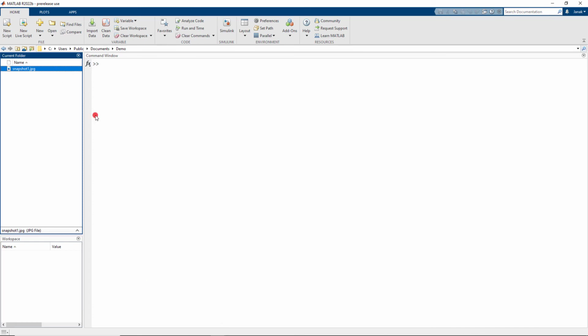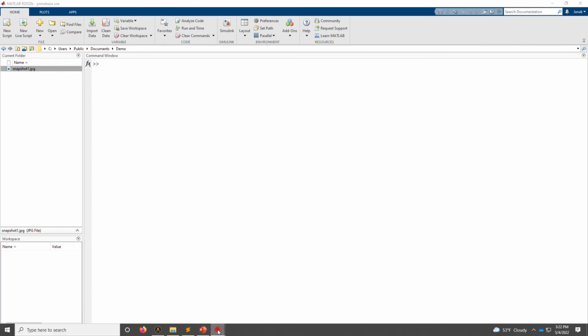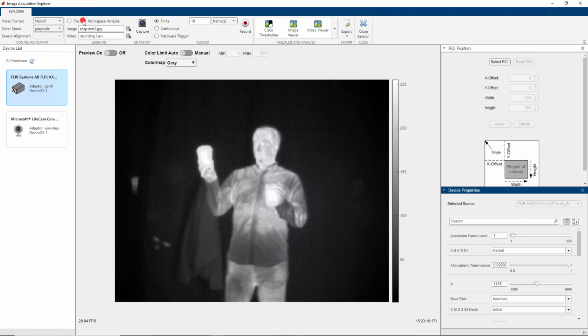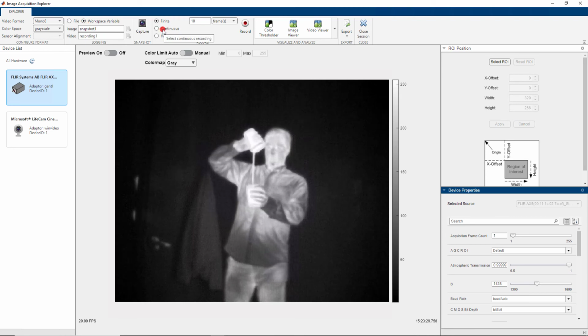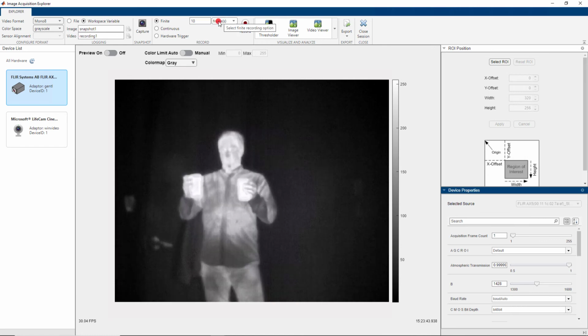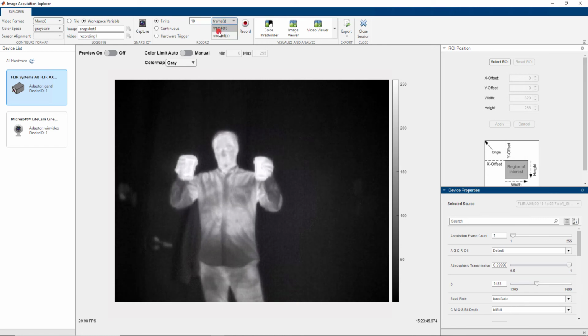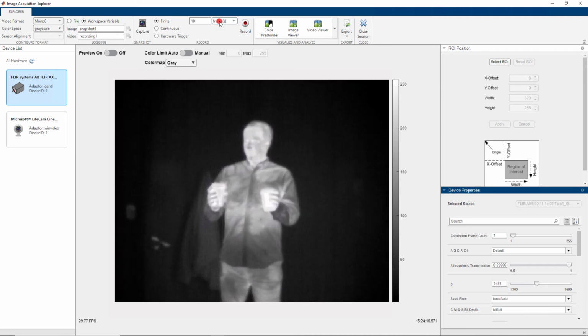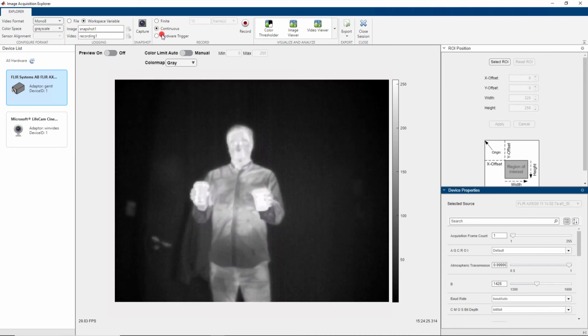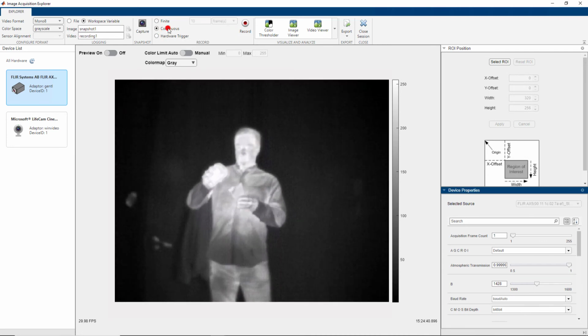Now to record a video, let's switch to log data to the MATLAB workspace. In the record section, there are 4 workflows for recording video in the app. You can record a finite number of frames, or you can specify a finite duration for recording by selecting the time in seconds to record, or you can record continuously until recording is stopped manually.